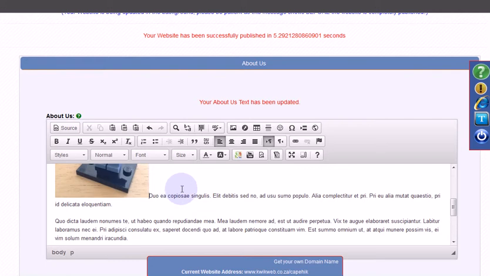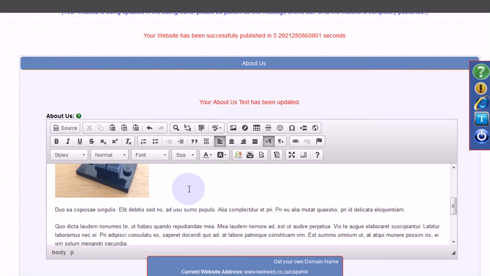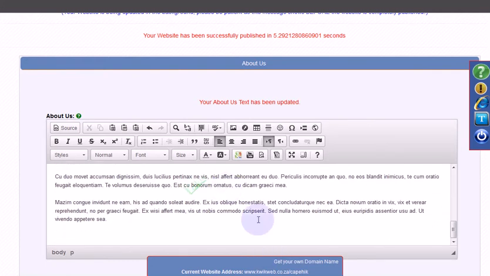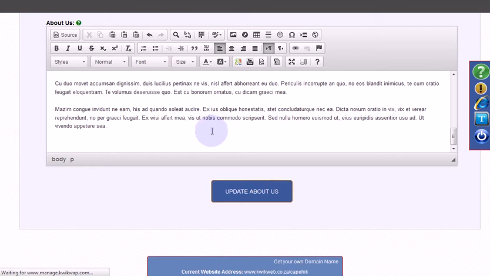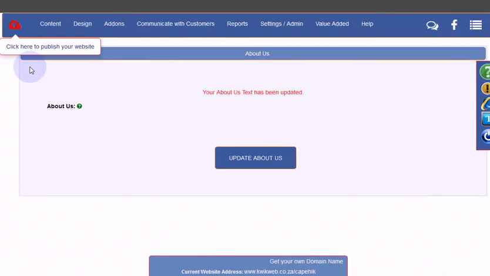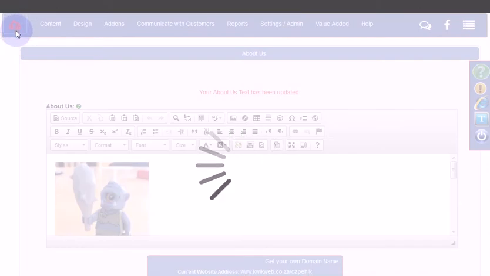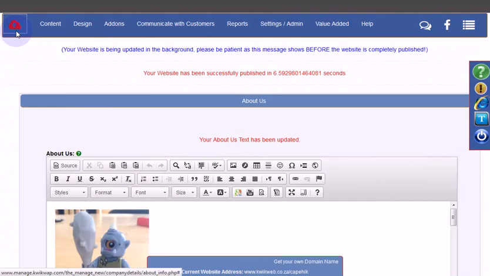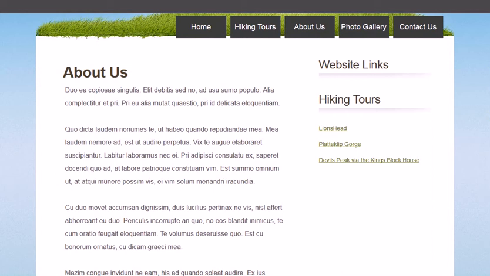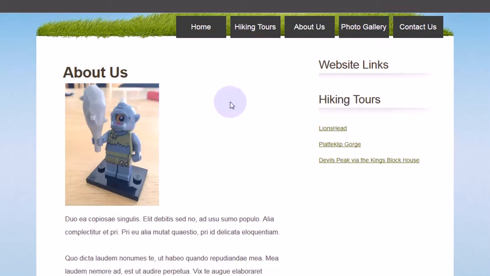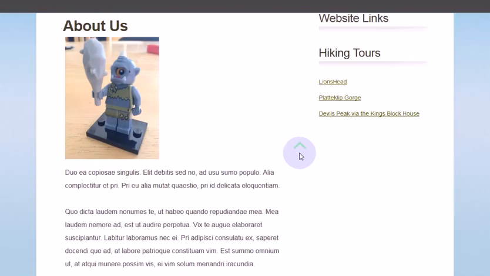Now obviously you don't want your text to display like this, so we'll just give it a little bit of space, and we'll say Update, and Publish. Now we go back to our page and we hit refresh, and there we go, the picture has been added.